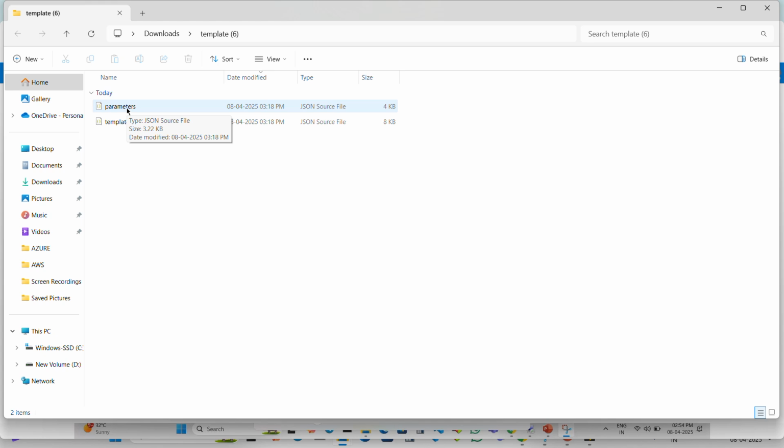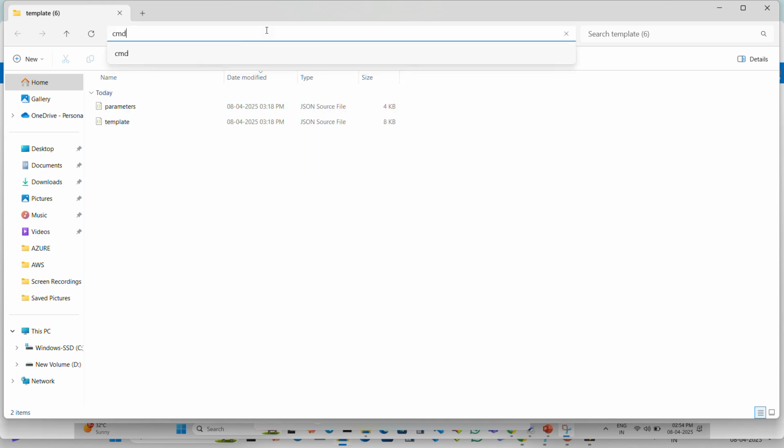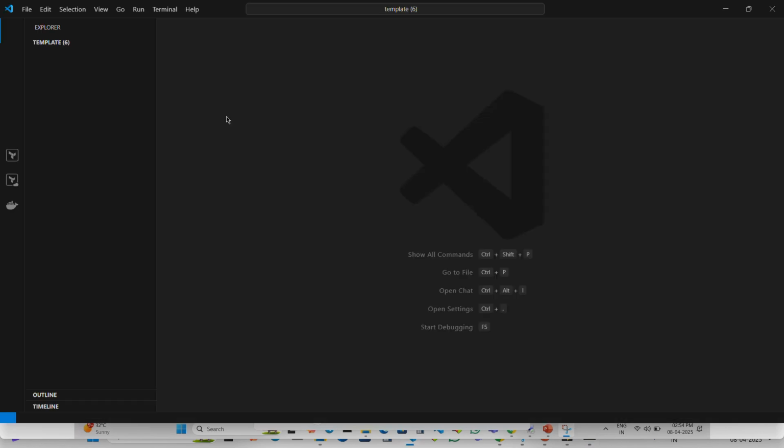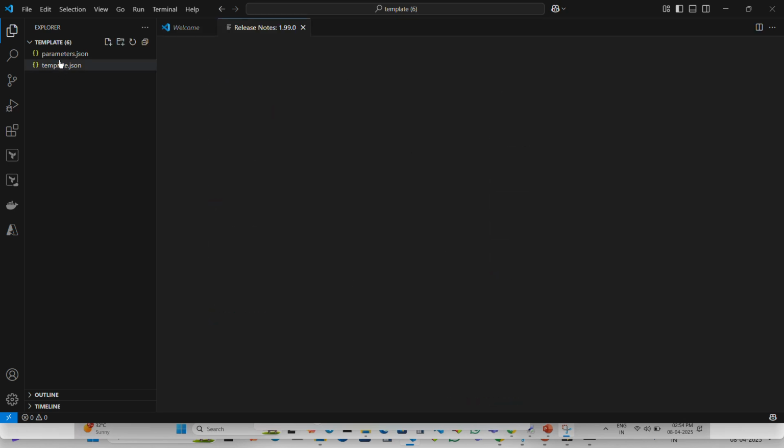To do that, what I have to do is right here, we'll write cmd, command prompt, right? Because I just want to take the entire path. So here you can see the path and everything. That means inside C, Users, Lenovo, Downloads, templates, right? So after selecting this path, we'll write code space dot to open VS Code. When you write code dot, you can see VS Code will open and you can see templates and parameters here.